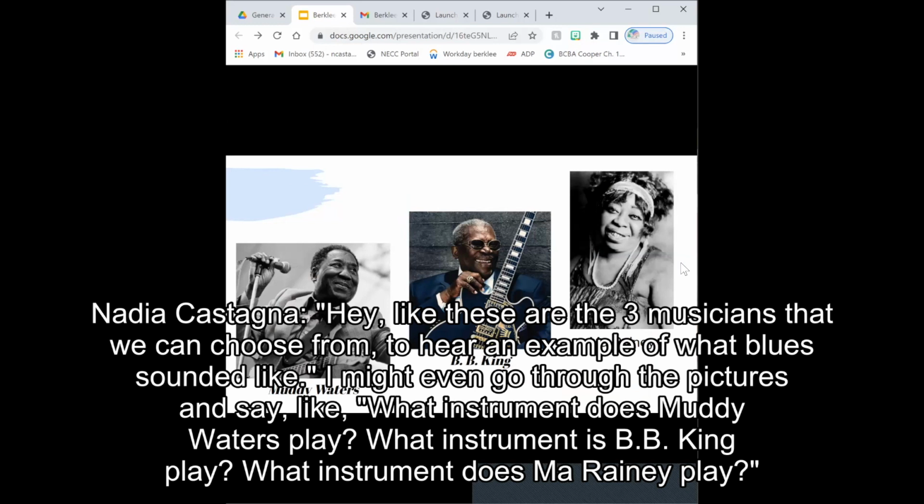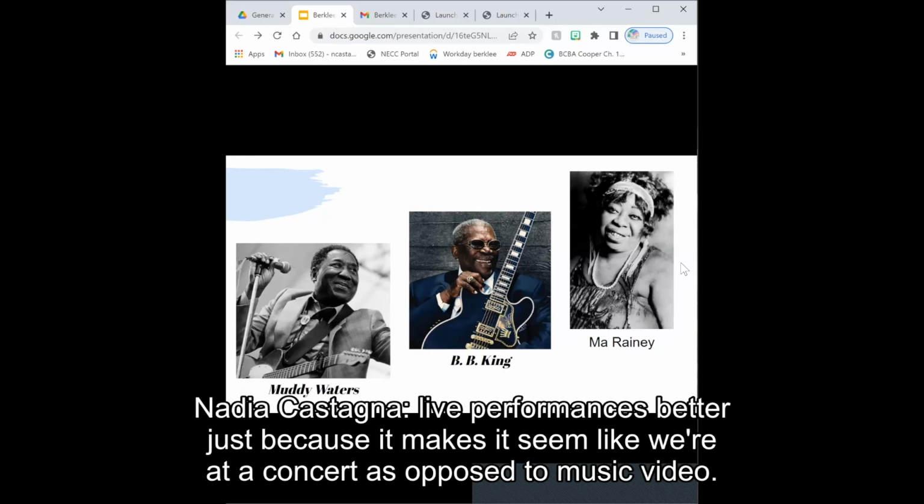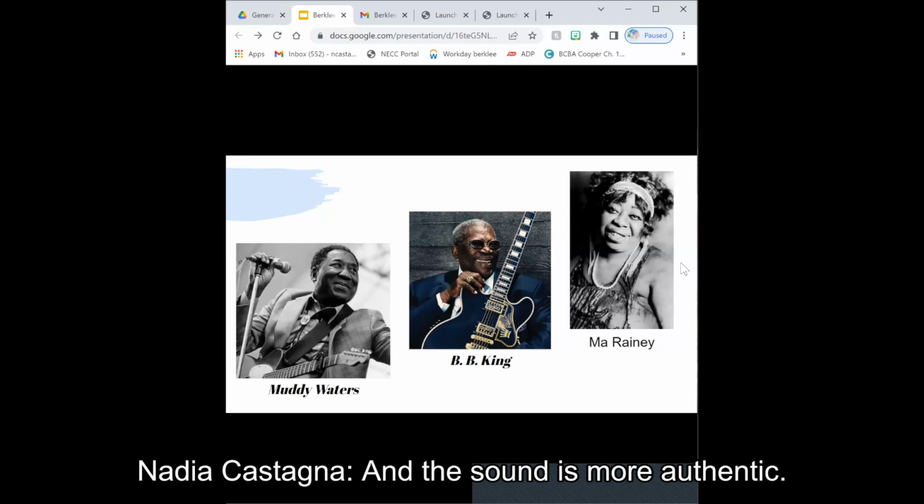I might even go through the pictures and say, what instrument does Muddy Waters play? What instrument does B.B. King play? What instrument does Ma Rainey play? Because Ma Rainey is not visibly holding an instrument. So I might ask questions about the pictures. Students can then come up and click on one of the pictures because I embedded a link into it, and it'll take them to either a live performance or a music video that they made. I like live performances better, just because it makes it seem like we're at a concert as opposed to a music video, and the sound is more authentic.